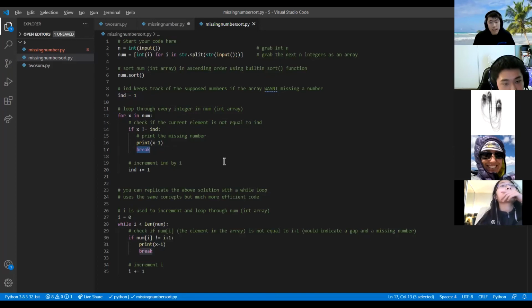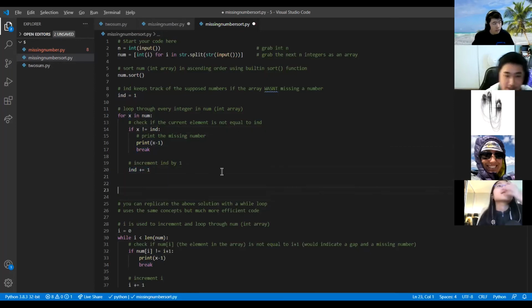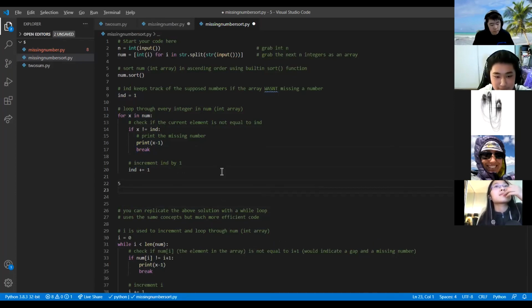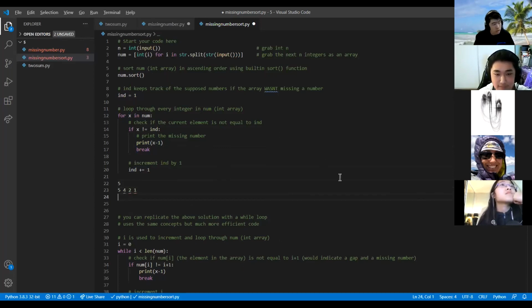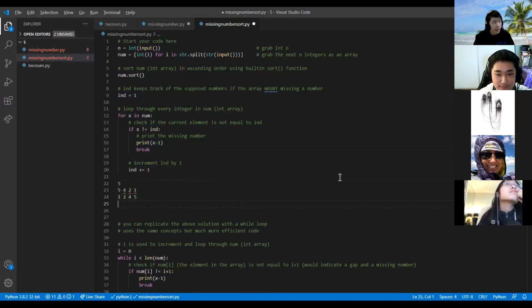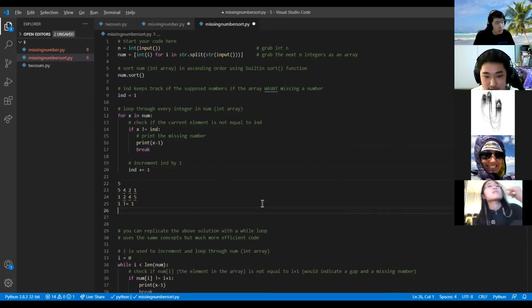What break does is it exits the for loop. And if it didn't trigger, you're going to increment index plus 1. So once again, an example. If n was equal to 5, and the input this time was 5, 4, 2, 1, num.sort would sort it into 1, 2, 4, 5. Then when you loop, each time you're checking if x is not equal to index. So if 1 is not equal to 1, obviously 1 is equal to 1, so nothing happens. You increment index, and then you check the next integer.